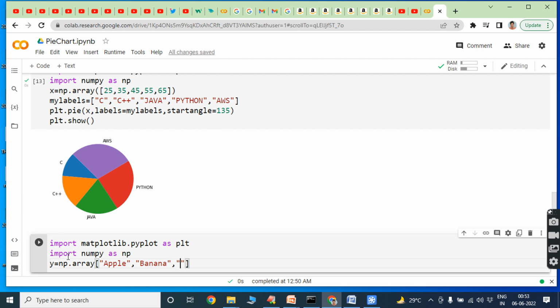Next, orange. Next, lime dates. So I am giving four values on the y axis. Here we have to use parenthesis.